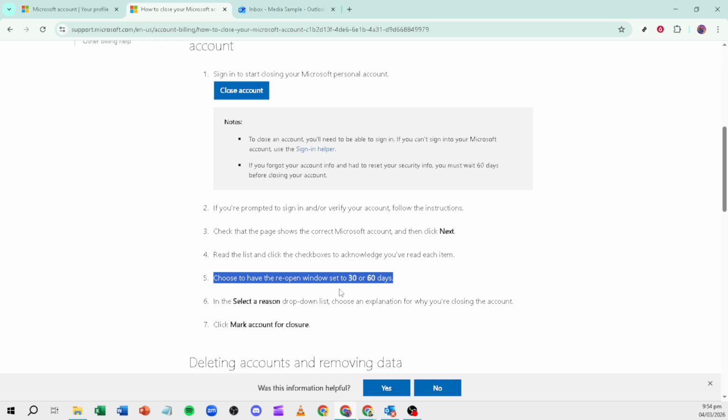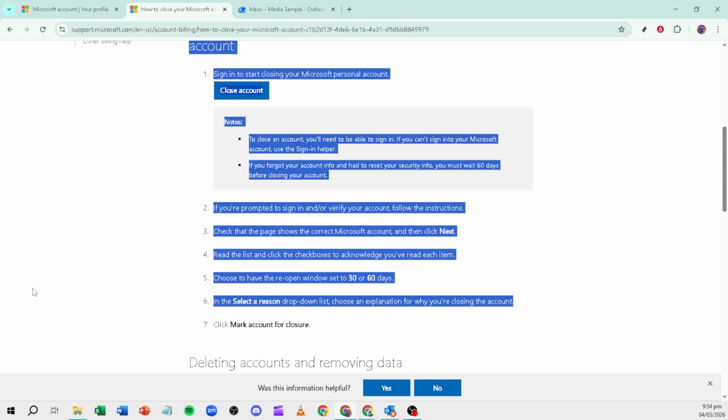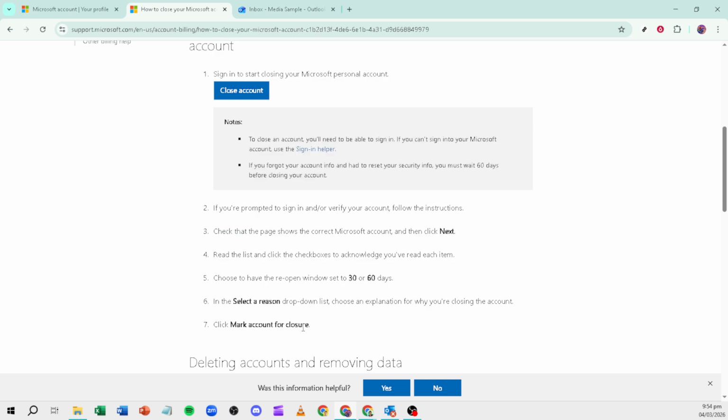Next, select a reason from the drop-down menu for why you're closing the account. This feedback helps Microsoft improve the experience but doesn't change the outcome. Finally, click Mark Account for closure. From this point, your account enters the grace period.